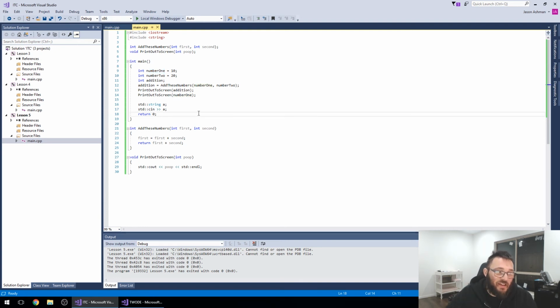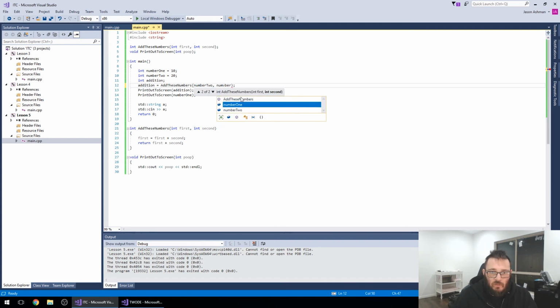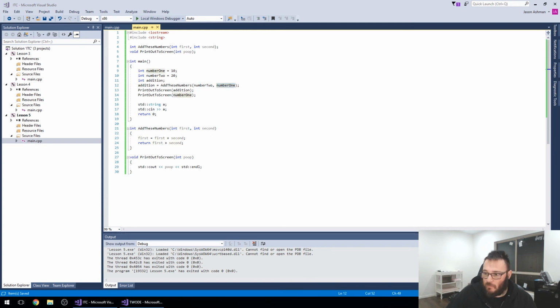And something I actually should have mentioned a little bit more clearly, this number 1 and this first, they don't have to be named the same thing. The way these variables work is just the order. If I was to switch these 2 around, it wouldn't make a difference because we're just adding 2 numbers. But if I was to do this, first is now going to be 20, and second is now going to be 10, which I have to talk about something else at some point. Let's write that down.